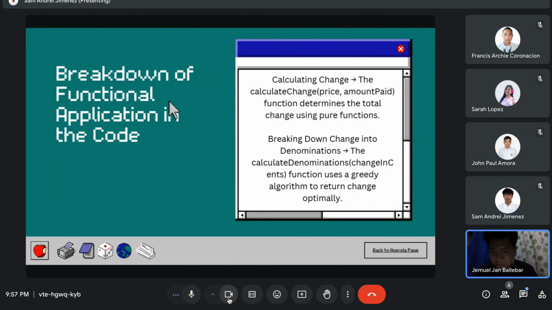Calculating change. The calculate change or price amount paid function determines the total change using pure functions. So ano nga ba nagagawa ng function na ito? This function determines the total amount of change that needs to be given back to the customer. It follows the principle of pure functions. Sabi nga ng last reporters, ano nga ba yung pure function? It means di na ma-modify yung external values. And yung pinoproduce niya yung same result para din sa same input.